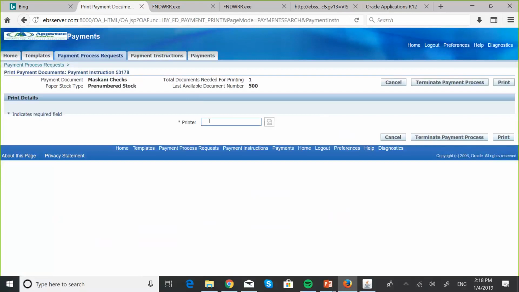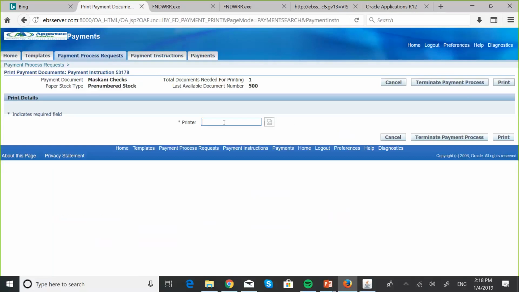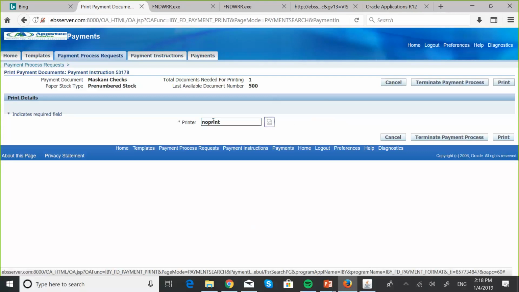Okay. So even though we are going to print from the client side, you still have to enter a printer here so that we can move forward with this payment process request. So what usually happens is that here you can enter a printer or a value, no print, which is like a dummy printer, which just allows you to move ahead from this page.